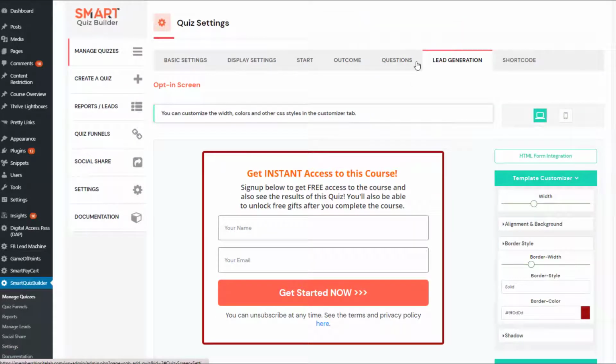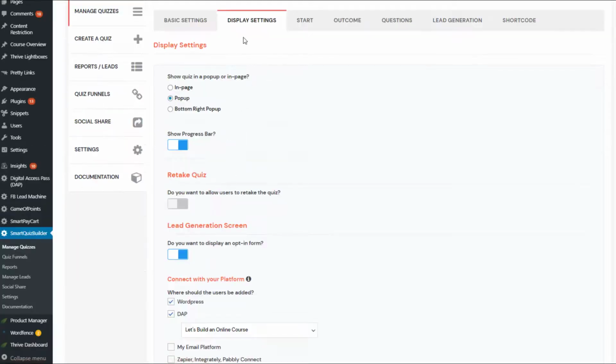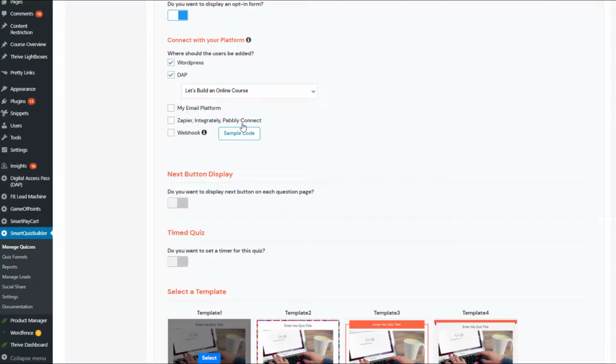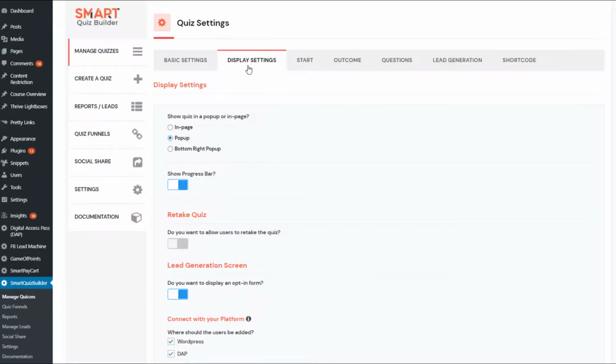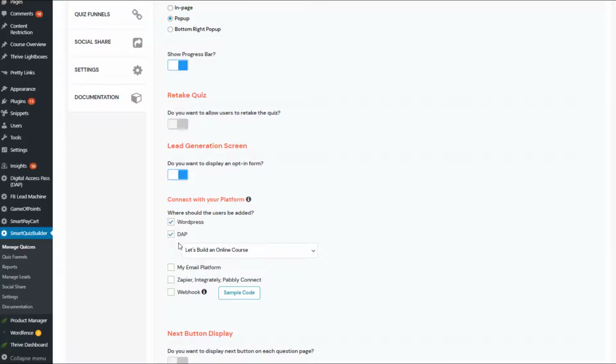After users answer all the questions, a lead generation form shows up where they can opt in. They can enter their name and email and opt in. And when they opt in, SQB will add them to the right email platform that you have connected here in the display settings tab. Here I have connected to DAP. So when they opt in, SQB will add them to DAP and give them access to this course.